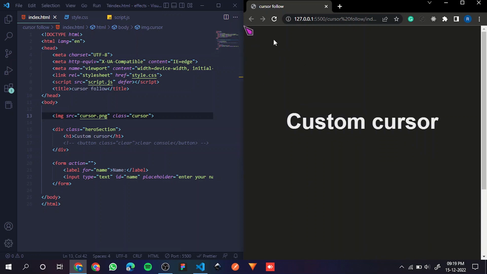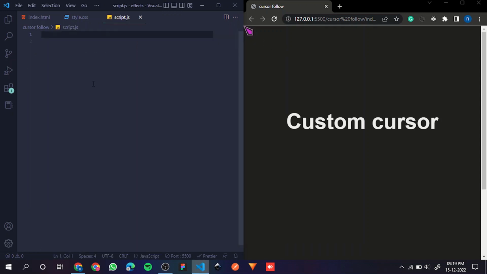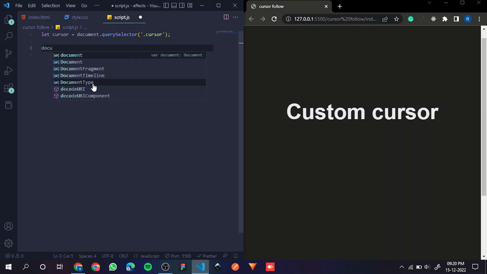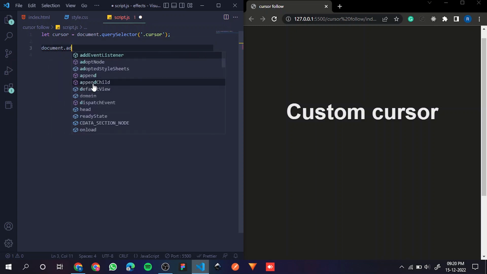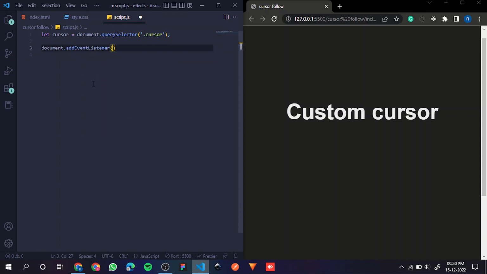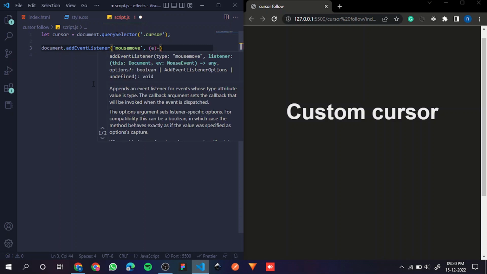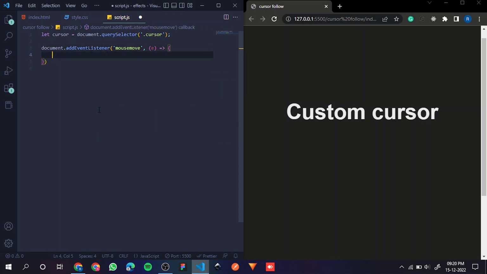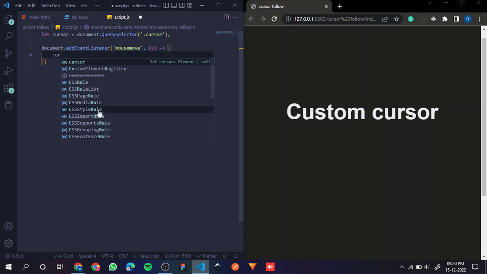So now we just need to make it move along with the mouse using JavaScript. We first need to get the cursor's image using the query selector. Then add an event listener on the document which we will use to change our cursor's position whenever we move the mouse. We will use the mouse move event and pass a callback function. Now to move the cursor's image we will use the transform property.